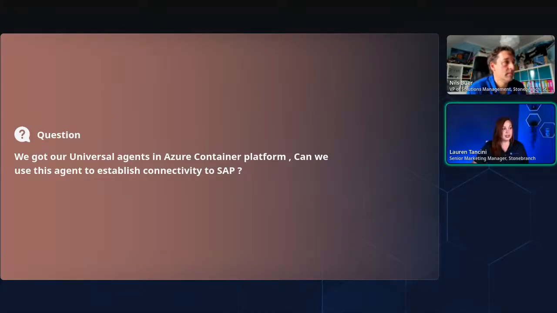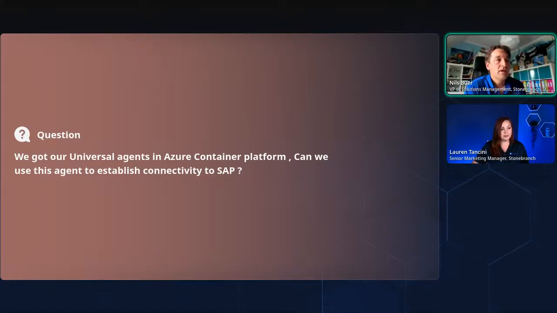Okay. Our next question: we have our universal agents in the Azure container platform. Can we use this agent to establish connectivity to SAP? Yes, absolutely, that's possible. The trick is you need to install the universal agent in your Azure container, in your pod in this case.